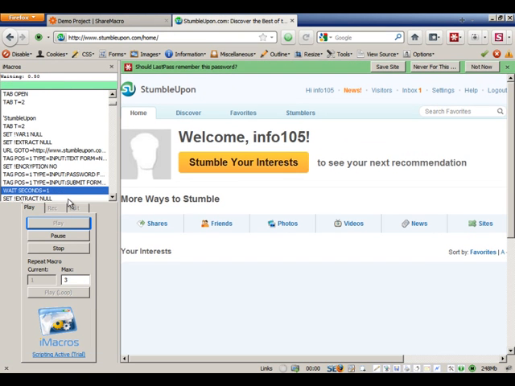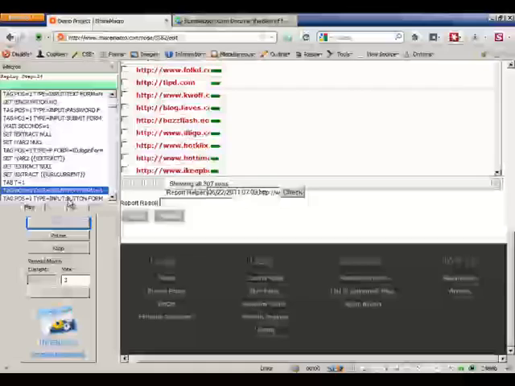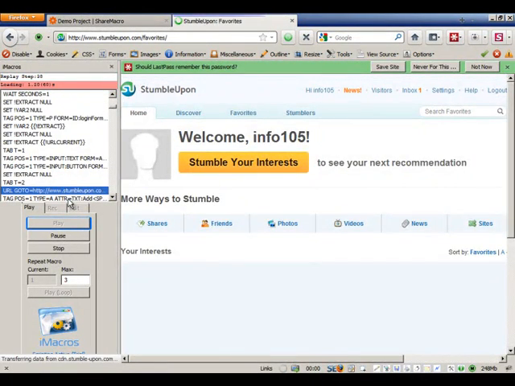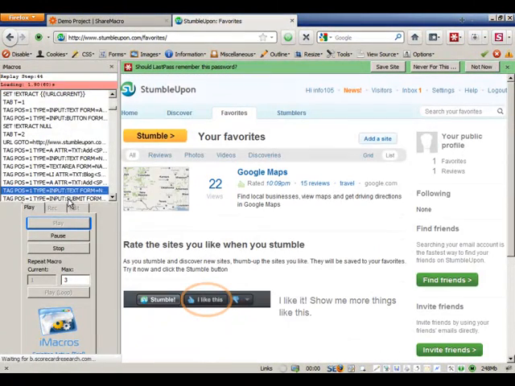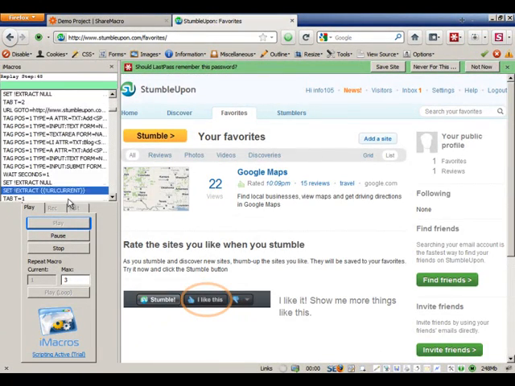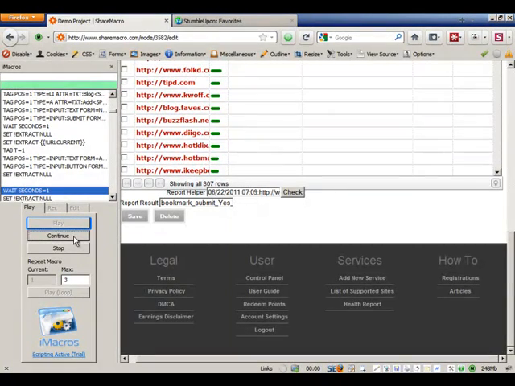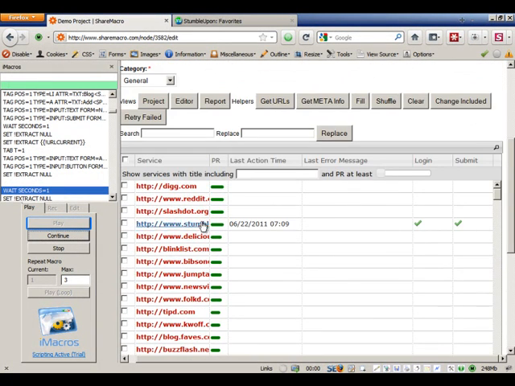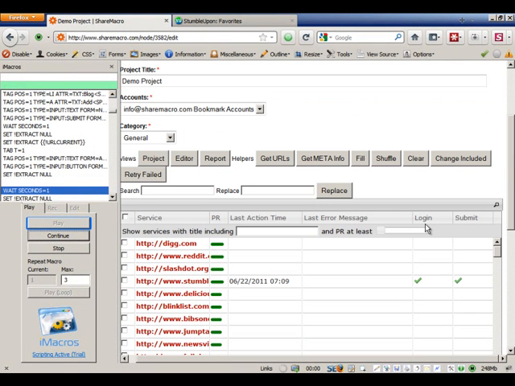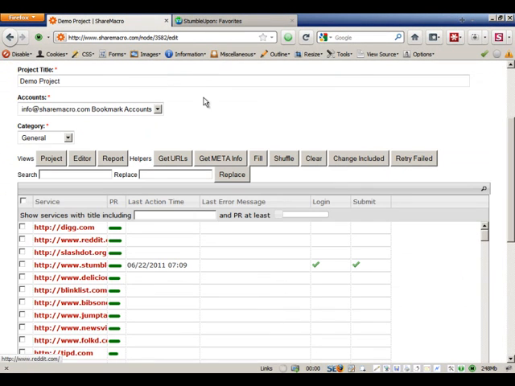ShareMacro logs you into the service, and it switches back for an instant to report whether the login was successful or not. Then, it submits your content, and it switches back again to report on submission success or failure. Now that the first submission finished, let me pause the iMacro so I can show you what is happening. It reported that the first site completed and ShareMacro did not find any error messages.